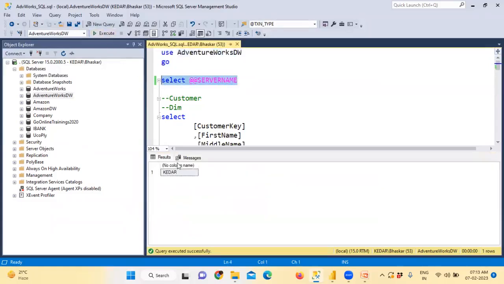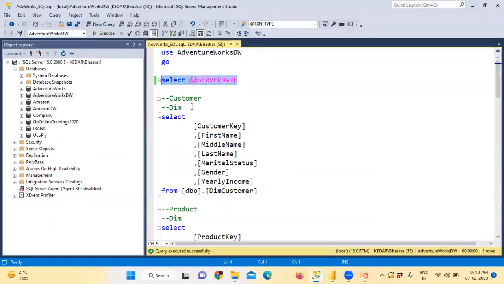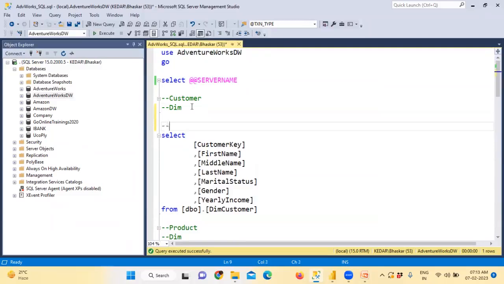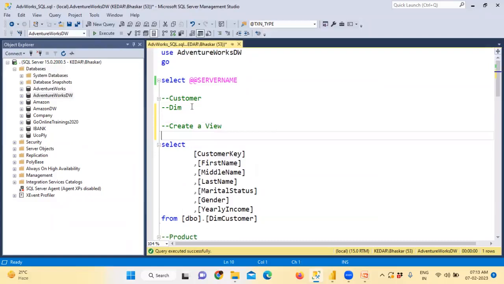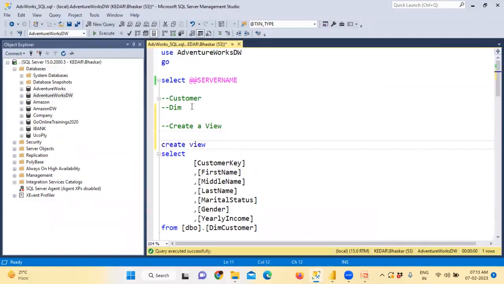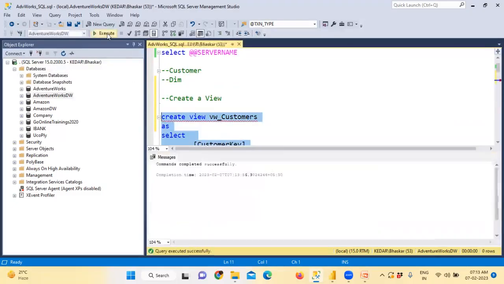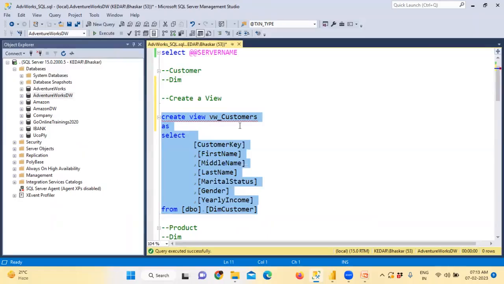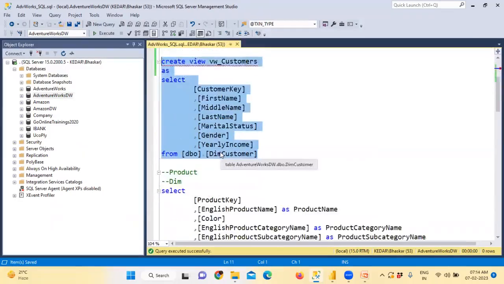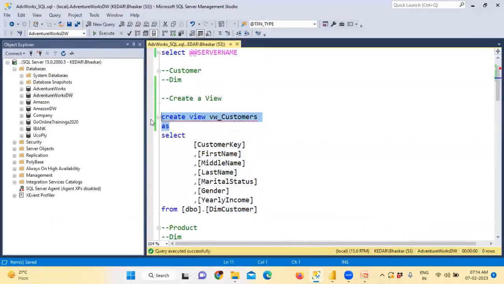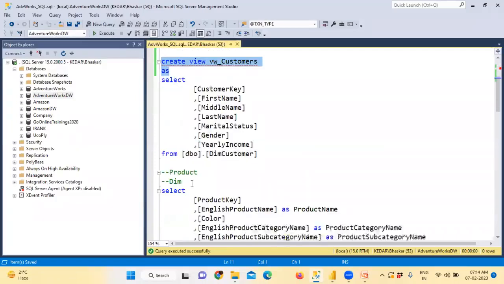So this is my computer name, Kedar. Now I'm going to create a view here. A view is nothing but a query. The syntax is CREATE VIEW. Let us say vw_customers, then AS, and then write this query. When you run it, it is going to create a view. Okay, so I have created a view. Creating a view is only these two lines. If you add them, it will become a view.